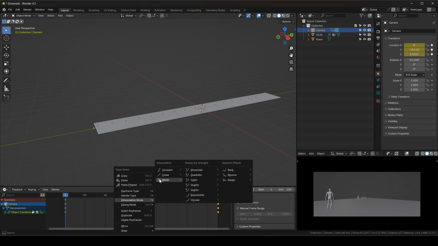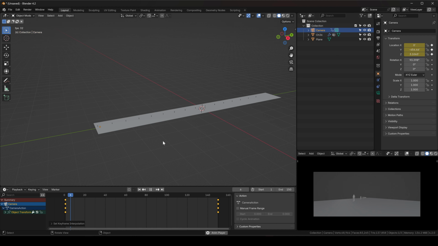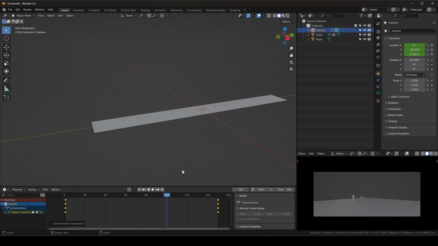So you can see Bezier has a curve, right? This one's just linear. So now if I press play, it's always the same speed throughout. Now what I've noticed here is this is very fast. This is definitely way too far.